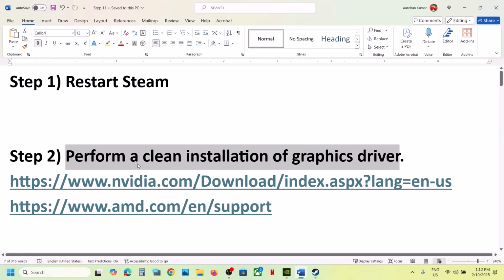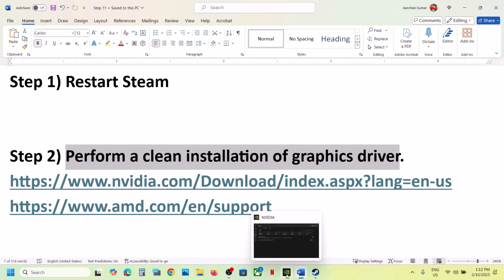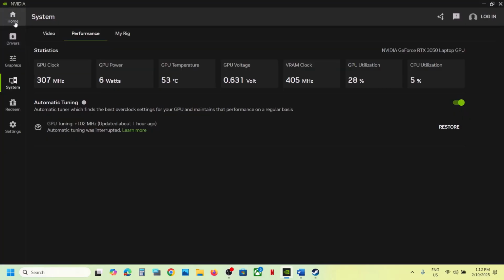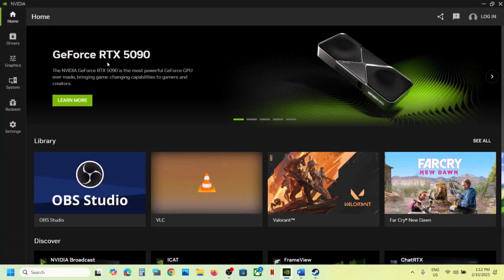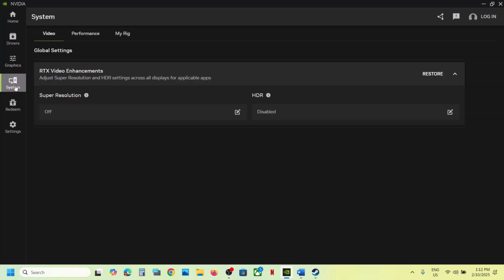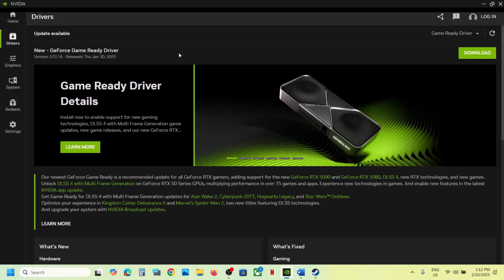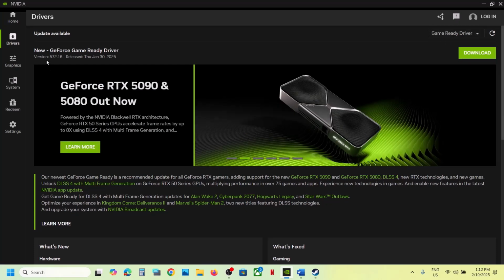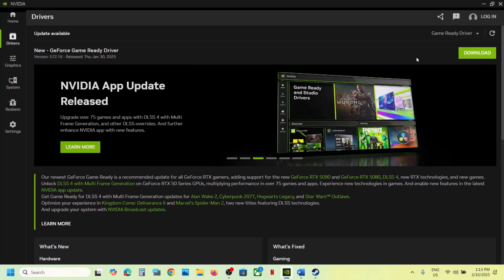So if you have Nvidia card, go to Nvidia website. If you have AMD card, go to AMD website. So if you're using Nvidia app, in that case you can go to Nvidia app, go to graphics over here, go to system, go to drivers over here, and if there is any driver update, you can check the update over here. And here you can see right now there is a update for my driver, so you can download it, install it, restart your computer, and then launch the game.